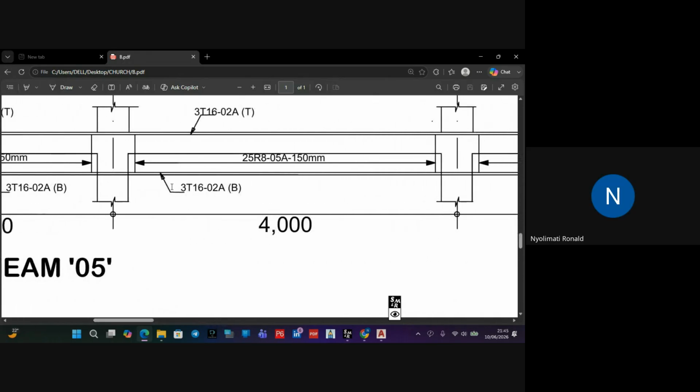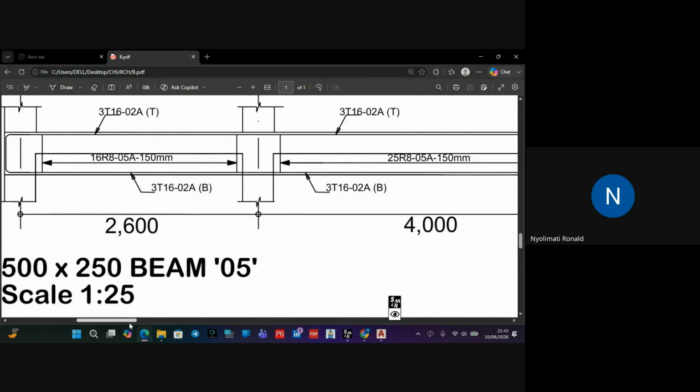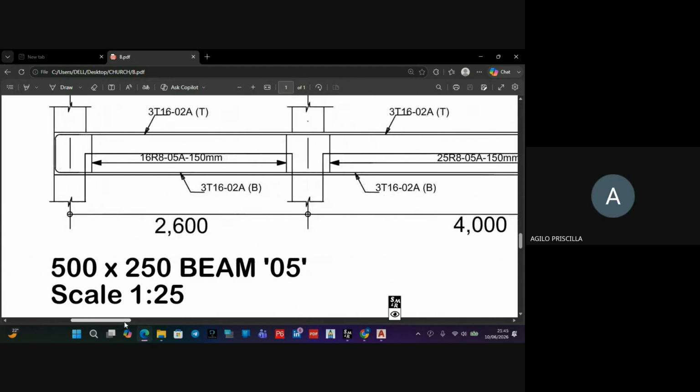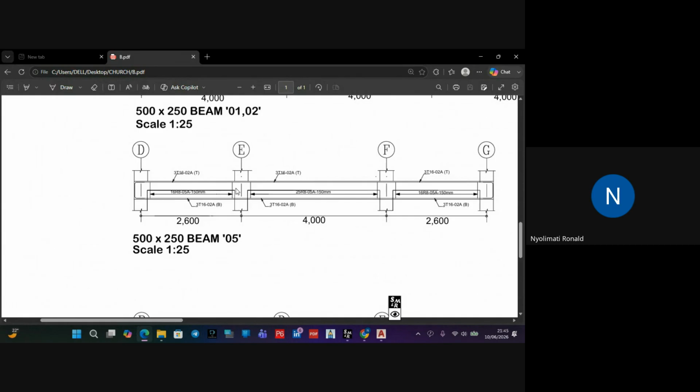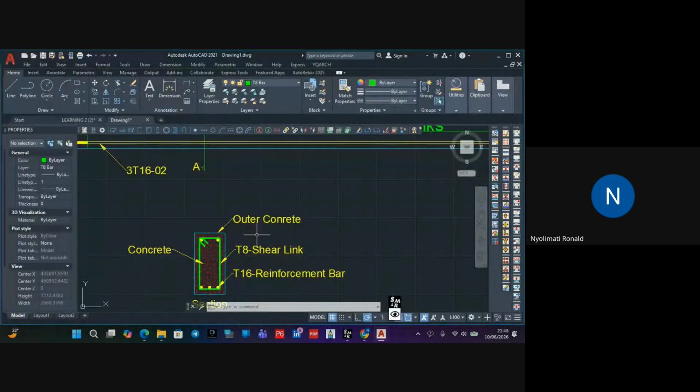So you calculate from here to here, you get the length, then you divide by the spacing of 150. You see, you have that. Okay? Have you guys understood beams? Yes, I have.